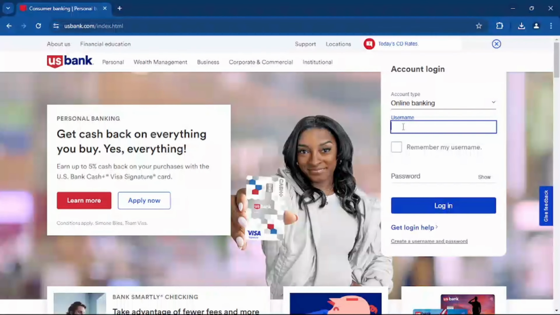Always use a secure network to access your bank information. Do not share your login credentials with anyone. Ensure your device has updated antivirus software. Once you're ready, click on the login button. And that's it. You've successfully logged into your US Bank account.